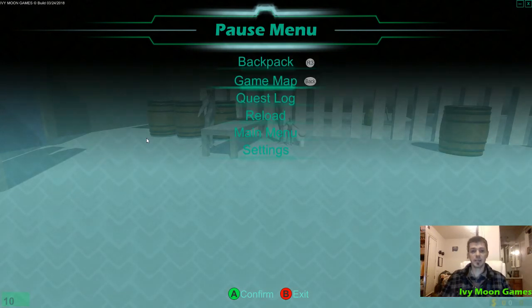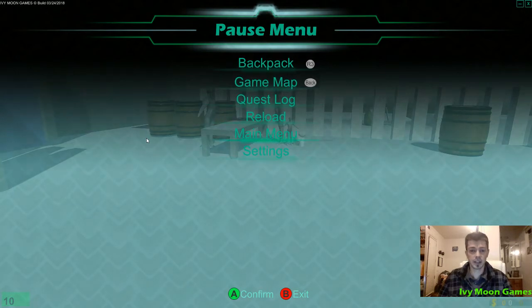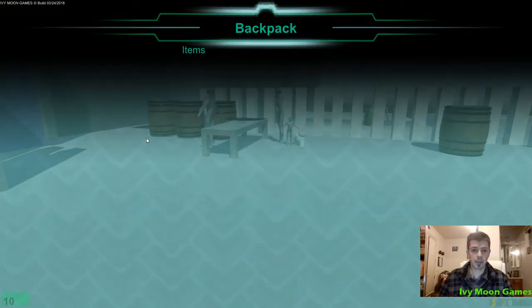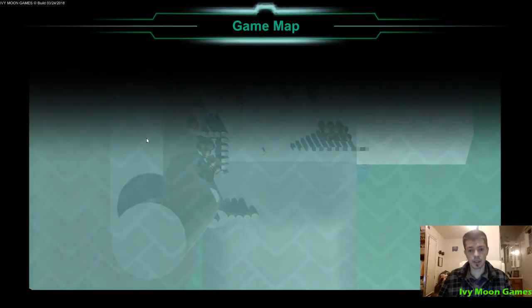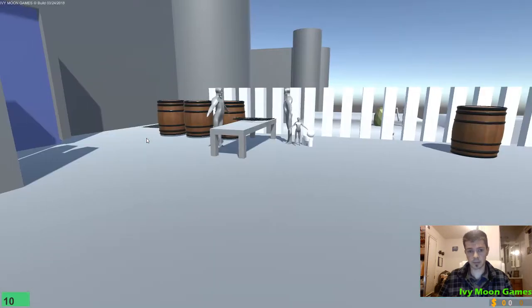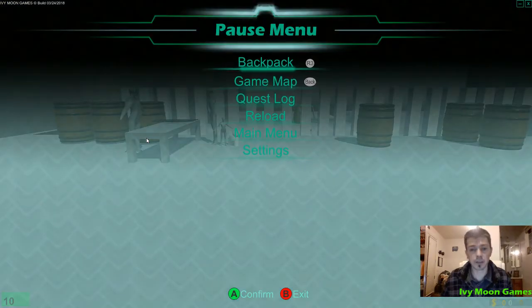Okay, now if you hit up and down on the controller, you'll see that you can select different things. So I have a backpack. Right now I don't have anything in my backpack. Oh man, I better find some stuff. And then over here is a game map. So, oops, the backpack is still up. There's a bit of a thing I'm working on to fix that, but it hasn't been fixed yet.